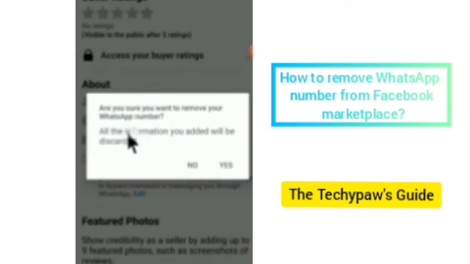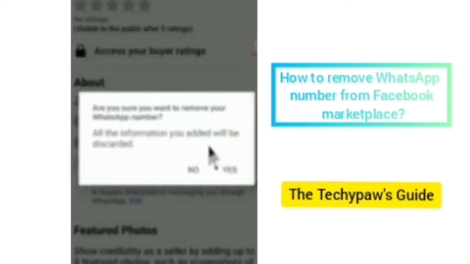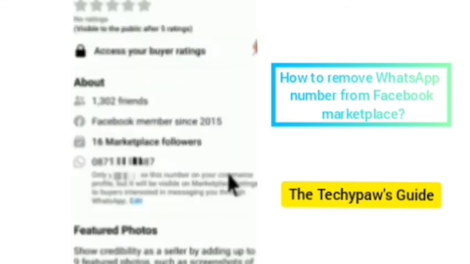Once you remove your WhatsApp number, it will completely remove your WhatsApp number from Facebook Marketplace. So before tapping yes, make sure that you are really removing your number from Facebook. Simply tap on yes, and after that your number will be removed.